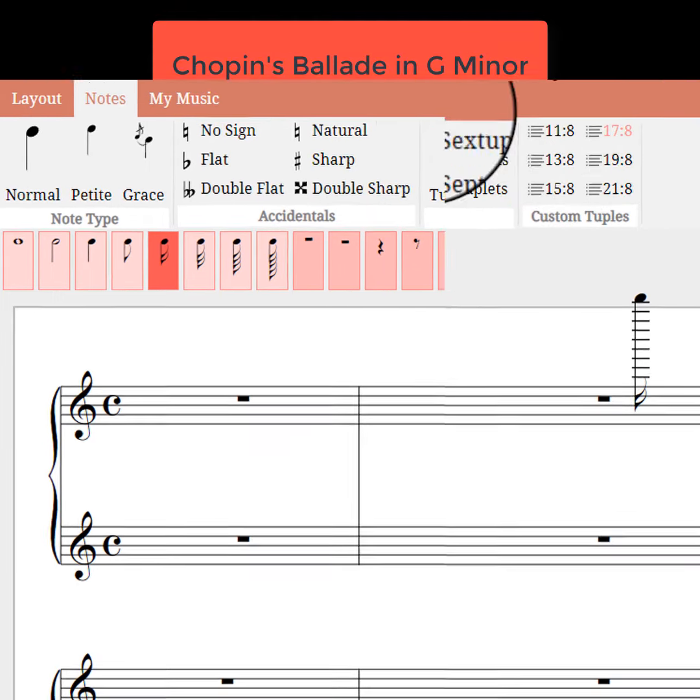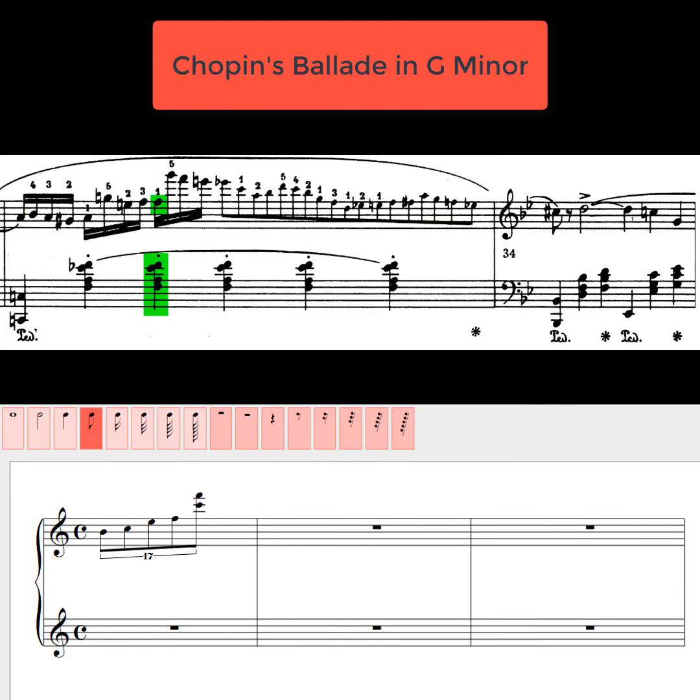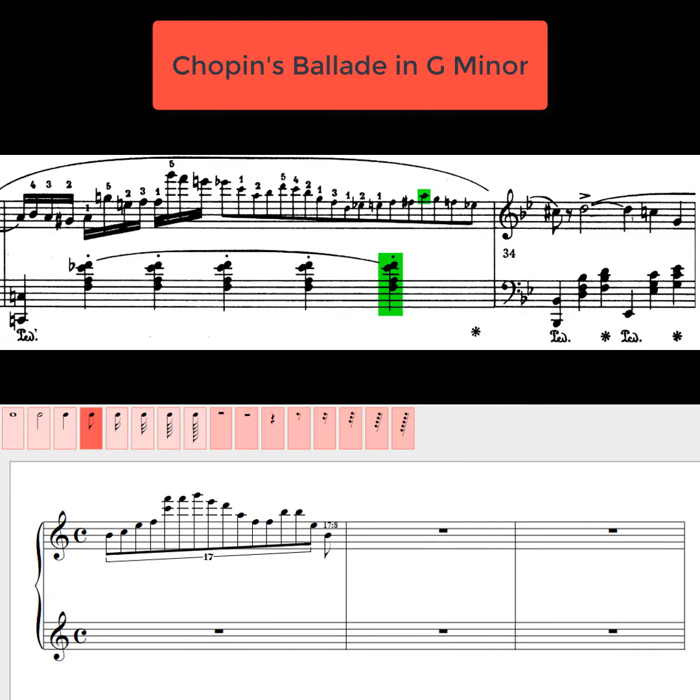To top it off, Chopin-style petite notes will be fully supported. Now that's cool.